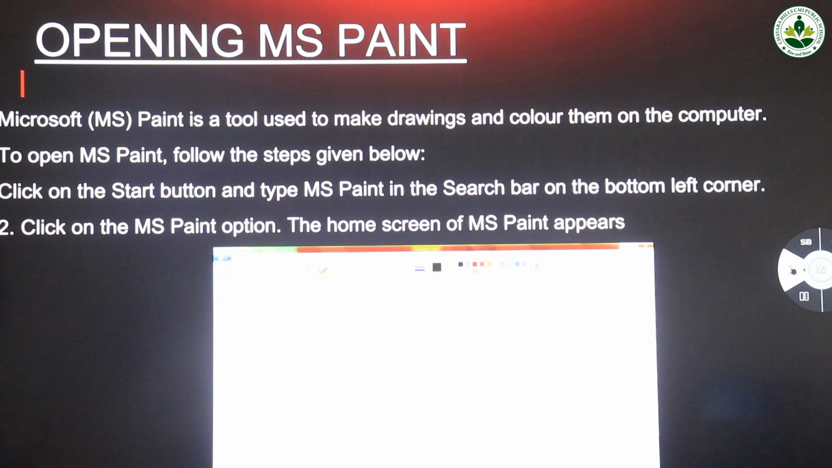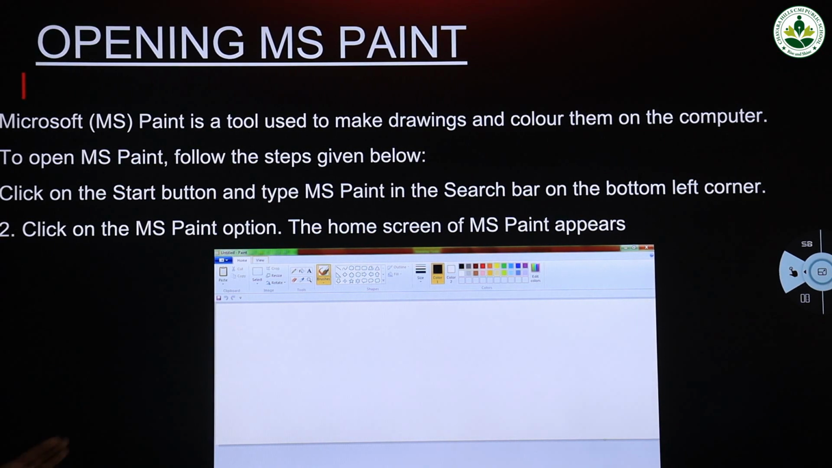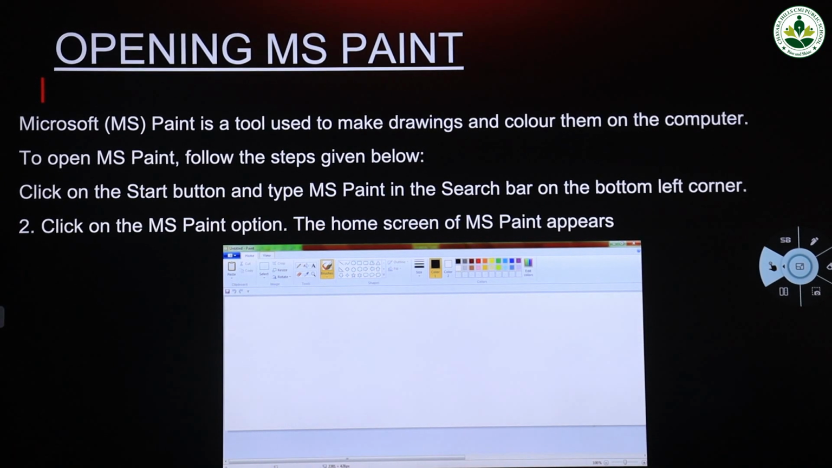To open MS Paint, you first click on the start button and type MS Paint in the search bar on the bottom left corner. You may not always find the MS Paint option when you click on the start button, so the easy way to open it is to click on the start button, type MS Paint in the search bar, and then you will see MS Paint appear there. Click on that option, and the home screen of MS Paint appears here. This is the home screen of MS Paint.